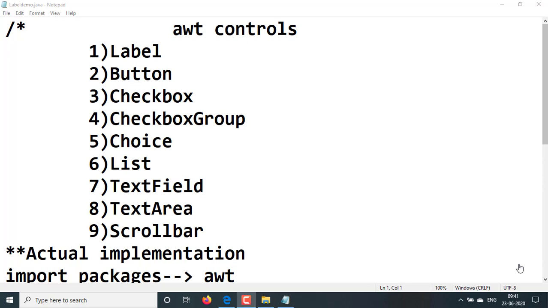Today in this session we are going to see the actual implementation of these controls. Before this, we need to consider one template: how to write the actual implementation or code for these controls. For this we have a template like this.